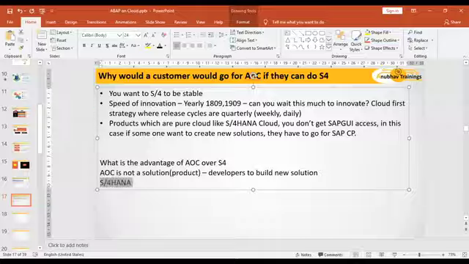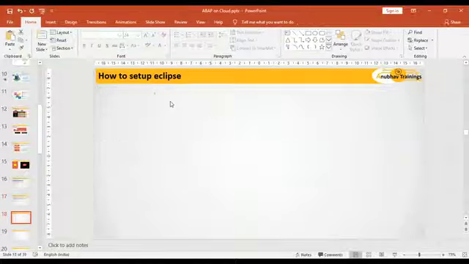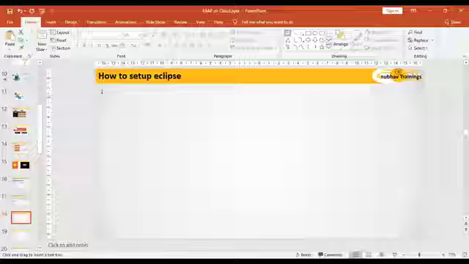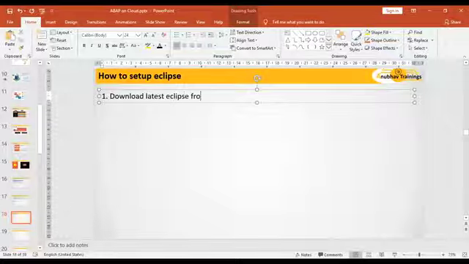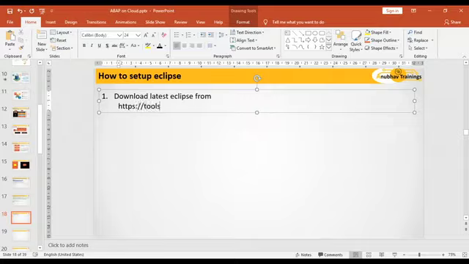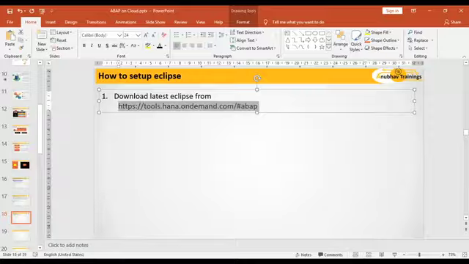Companies will buy S4. Together with that, they will buy an SAP Cloud Platform subscription so that they can extend S4 using ABAP on cloud with the ABAP skill set. We will learn these scenarios in the coming days. So now, how to set up Eclipse? The very first step is we have to download Eclipse. This is the place where you can get and download it.